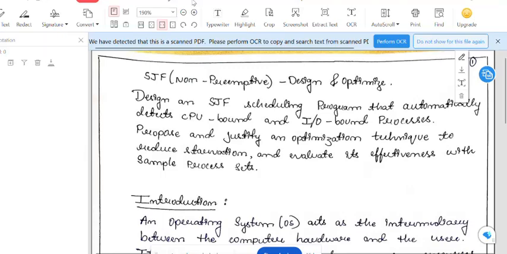I am explaining a Designer SJF scheduling program that automatically detects CPU-bound and input-output-bound processes, and justifies an optimization technique to reduce starvation and evaluates its effectiveness with sample process sets.